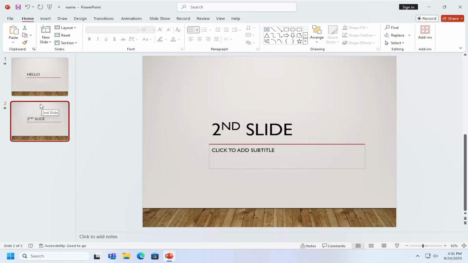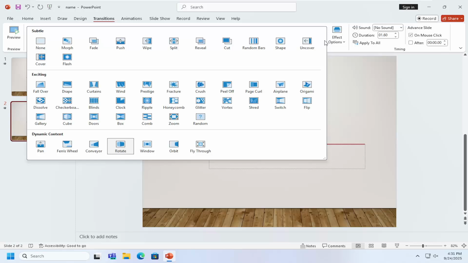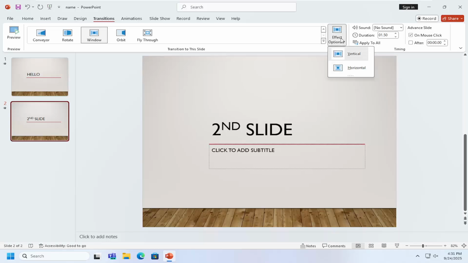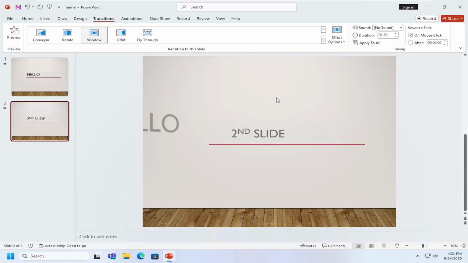So all you have to do is select the second of the two slides you want to input the transition in between, and then head up and select the transition tab at the top. Right above transition to the slide, select the little down arrow, and then underneath dynamic content, select window. And then you can select effect options up here, and you can change whether vertical or horizontal is your preference. And that is all you have to do. So pretty straightforward process, guys.